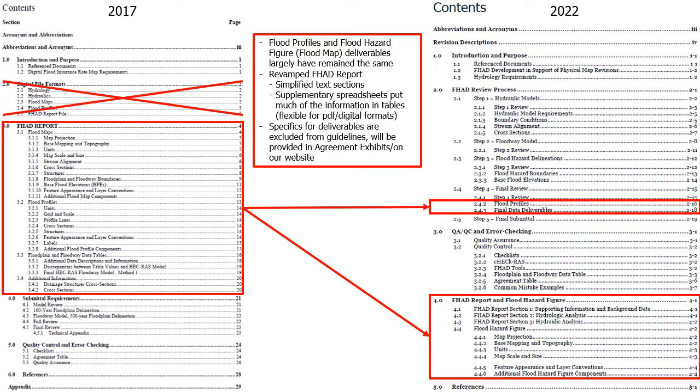The last major update to the guidelines is the reformatting of information related to the FHAD deliverables. After much discussion, the flood hazard figure and flood profile deliverables have remained largely the same due to the regulatory needs of our local governments. Some simplifications of these deliverables may be possible, but any changes to the deliverables provided would need to be discussed with the district and the local government first.